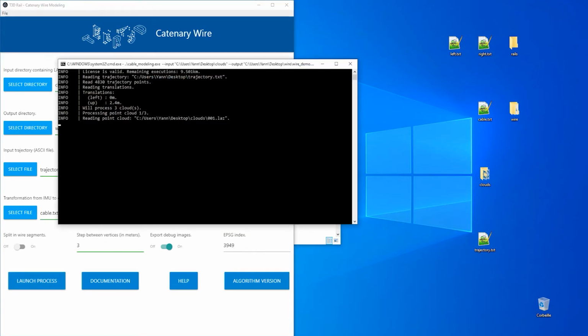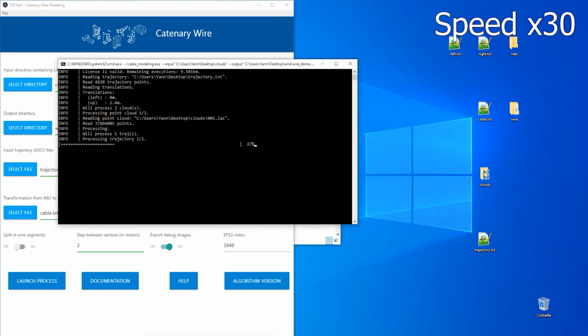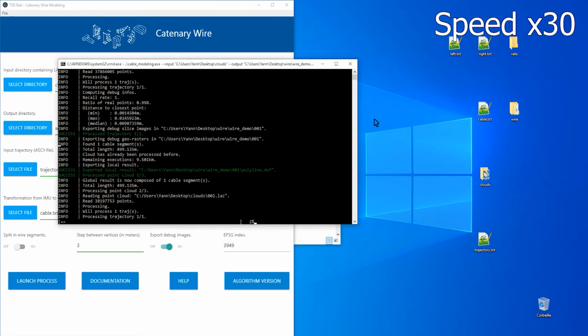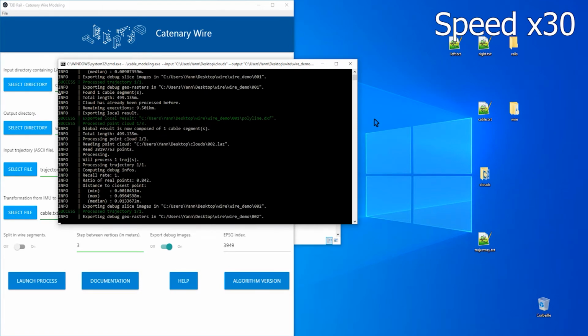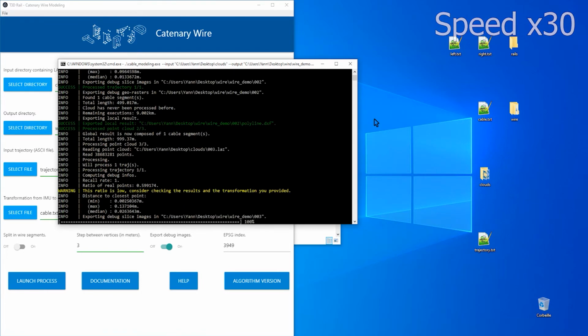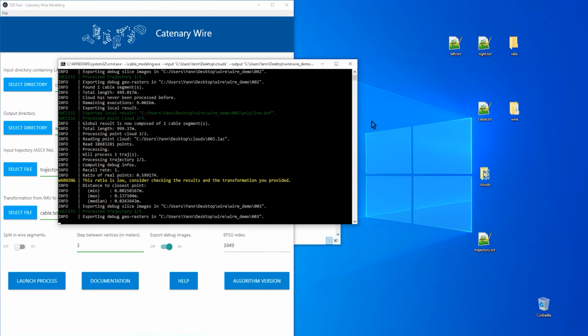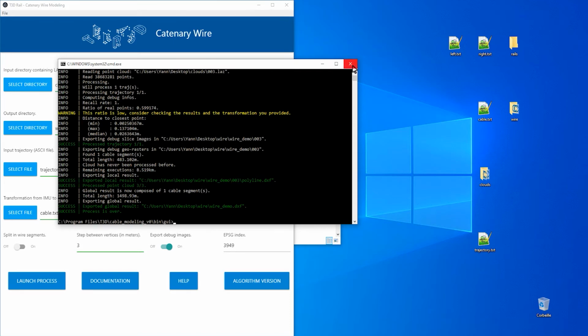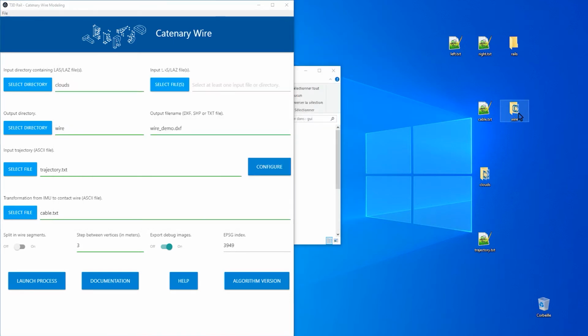The program opens a console. It will read the trajectory and sequentially perform the extraction for all the input point clouds. You can see the progress in the console. When the process is over, the program exports the 3D polyline to the selected path.